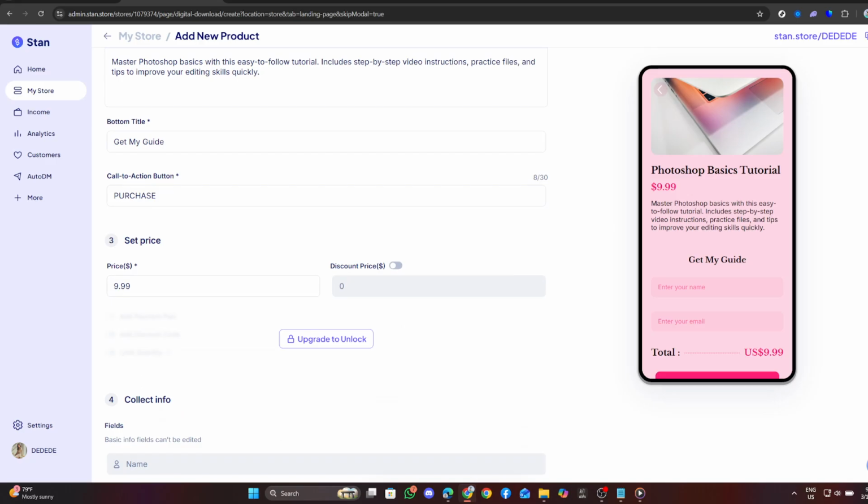Next, you will set the price for your tutorial. Enter a competitive price that reflects the value of your content. Consider researching similar tutorials to determine an appropriate pricing strategy. This step is crucial as it directly affects your sales.